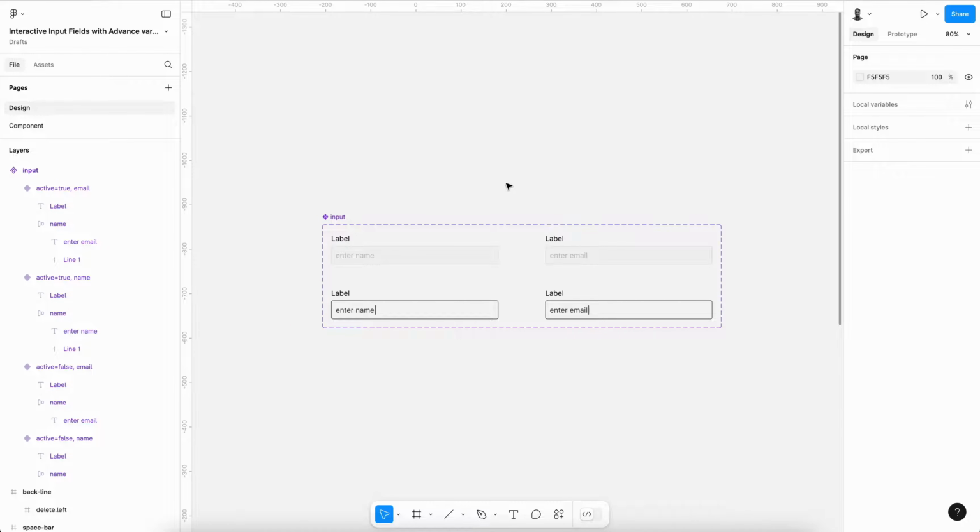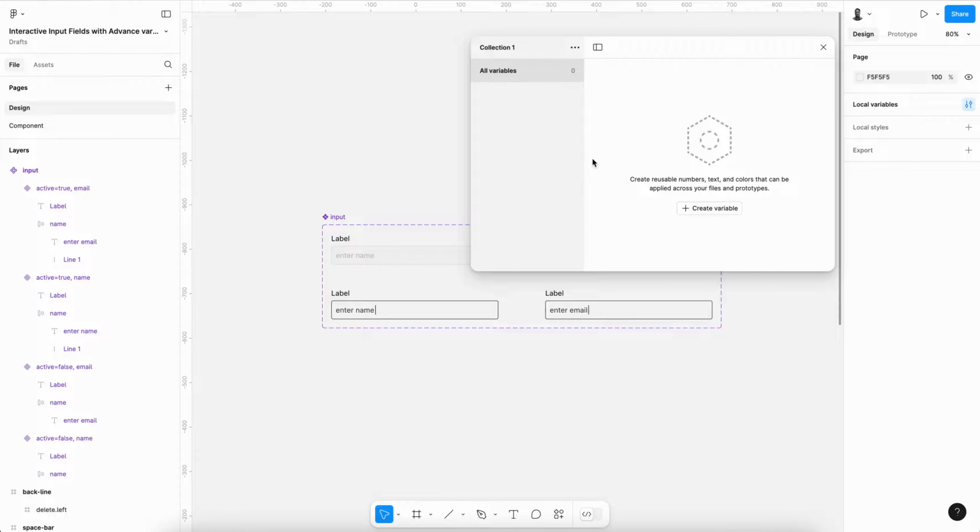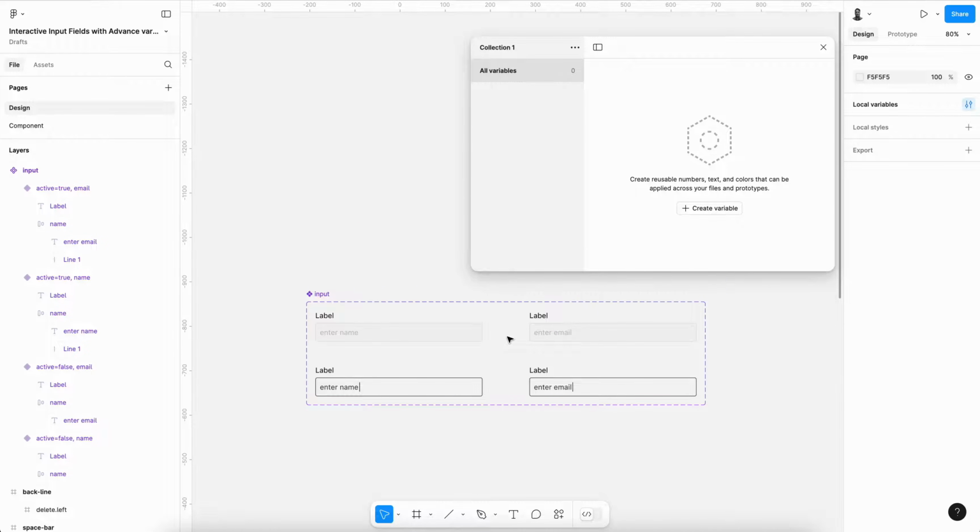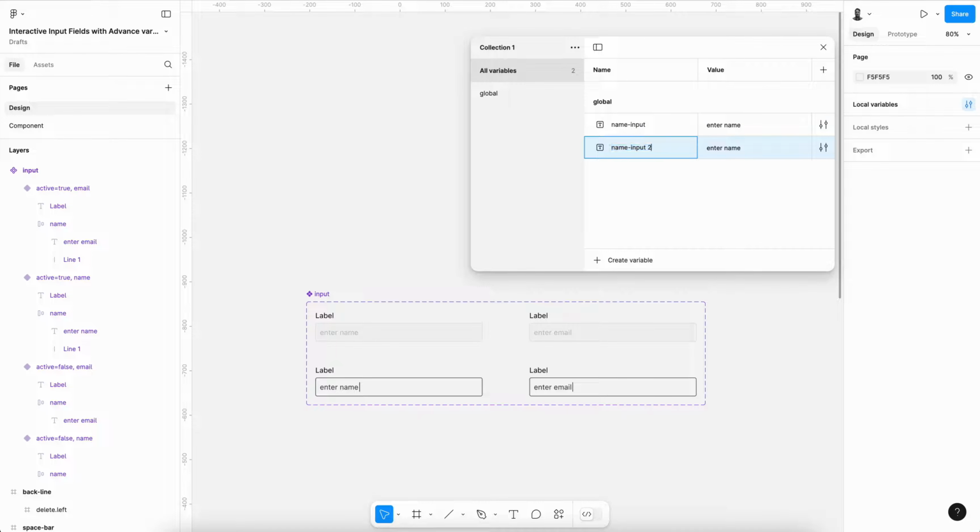So after that we will create variables for them as well, because I wanted to go step by step, creating variables simultaneously for whatever I am creating. Okay, so now I will create a global parent, and under that I will create a name input. Okay, and on it I will give the value enter name, and I am making a copy of it and typing here input email.